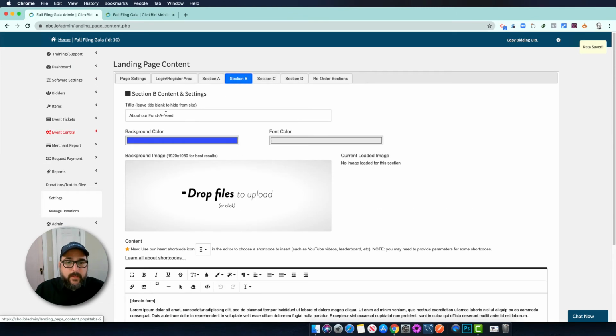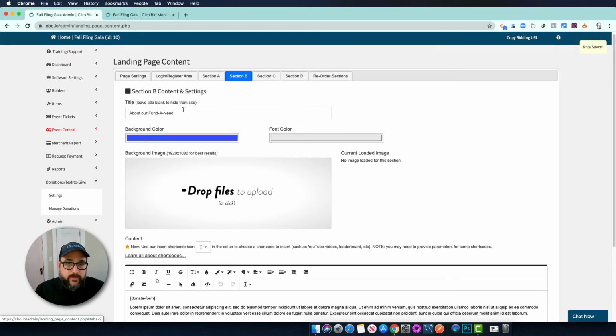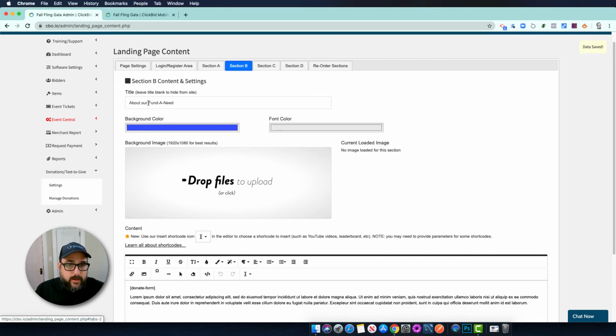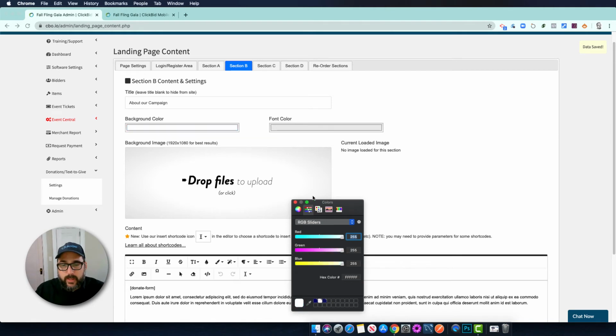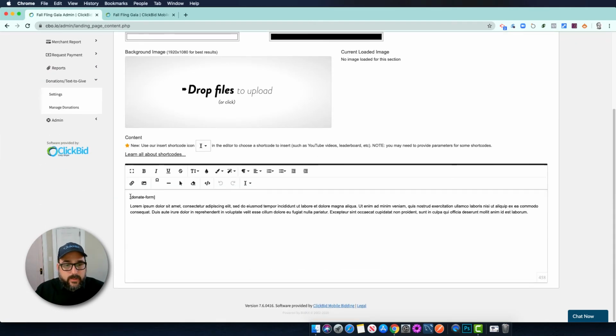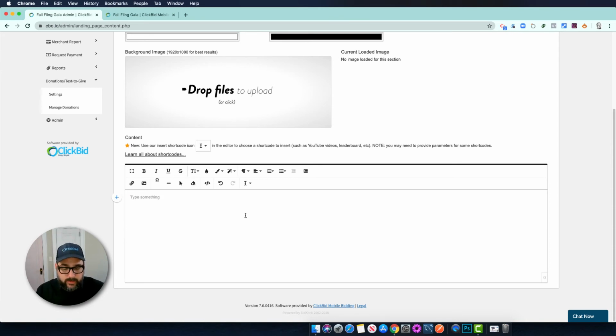So section B, I maybe want to say something about the donation page, about our campaign. And then I can change the background color. I'm going to change that back to white so it has contrast with the one above it, which is black. And then I want to clear out all this text. I just want to start from scratch. And what I can do is embed a video. I can put in bullet points. I can tell a story. And I'm just going to say this is why you should give today.